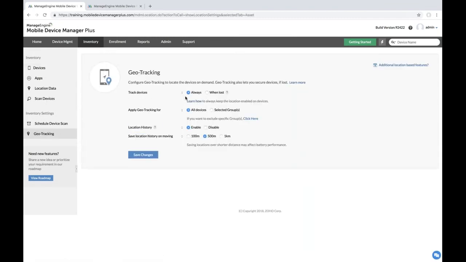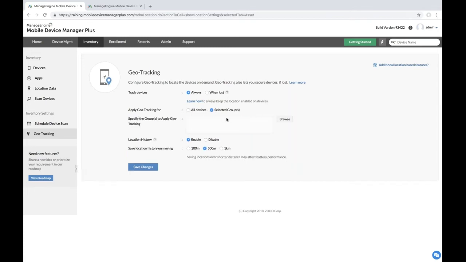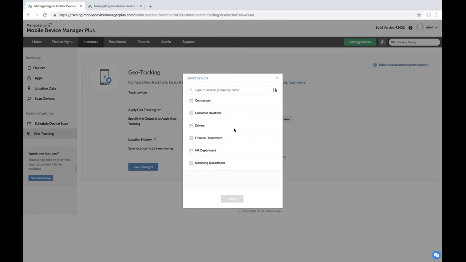First up, you have the option of tracking devices always and at all times, or only when they are marked as lost. I'll explain to you a little later in this training session as to how you can mark a device as lost. In addition to that, you can also choose to track all the devices in your organization, or only track specific devices based on the groups in your organization. For this example, I'll be choosing to track all the devices.